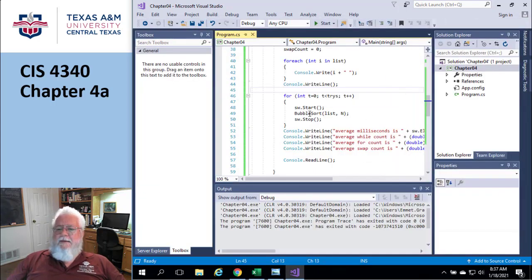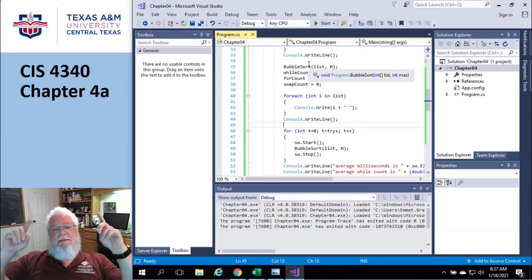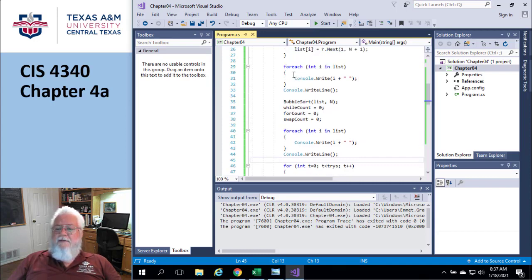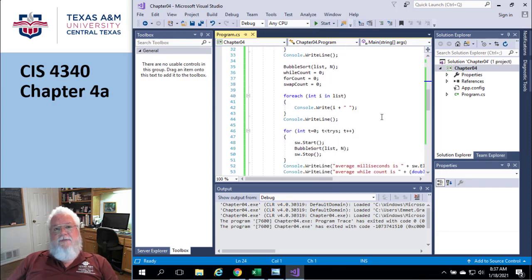Yeah. The thing is, once you've sorted it one time, this is an in-place sort, which means once you've sorted it, it stays sorted. And so these 10 tries in here are working on a list that's already been sorted. Well, that sucks. That's going to mess up our numbers. So what I basically need to do is to redo this part over again for each one of the loops. I need to have a fresh set of random numbers every time.